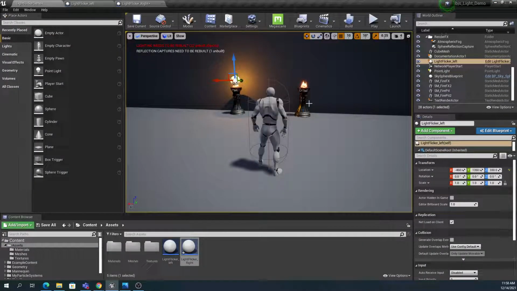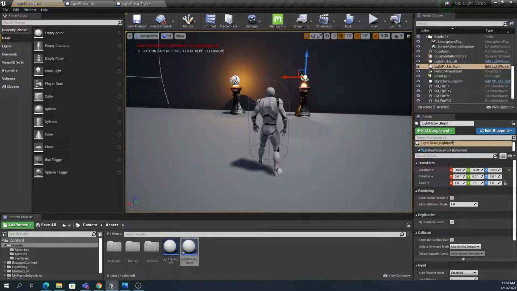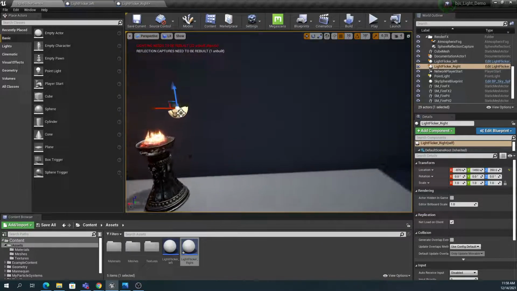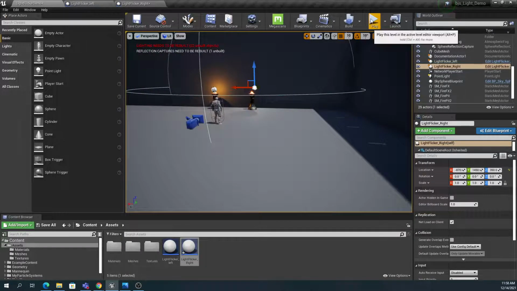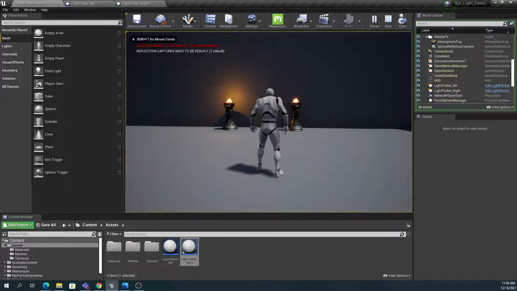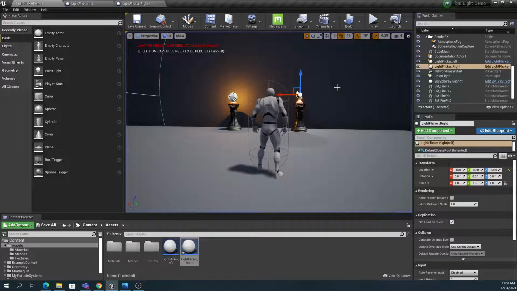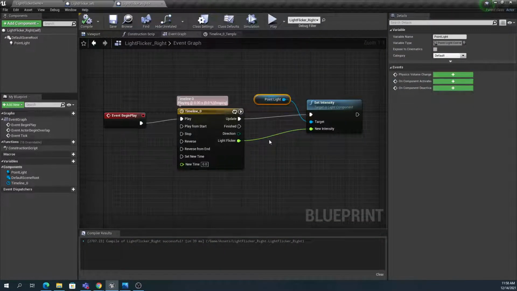I got to drag it out here first. Light flicker right. So let's put it over there. All right, so it's up against the wall. Same thing. It's got the same radius and everything. Let's go ahead and hit play. And it doesn't show up, does it? Because the values are between 0 and 1. So let's go ahead and fix that.